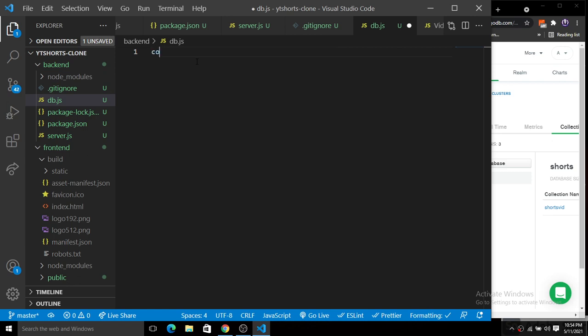So const mongoose here, and just put the require, and inside of this we have mongoose. So we have this mongoose here, right?